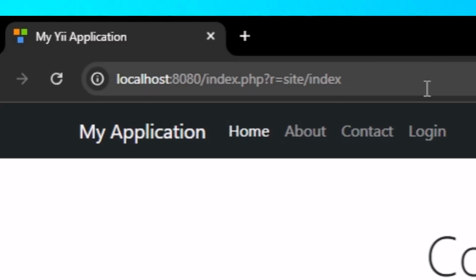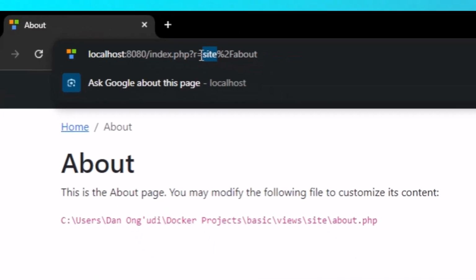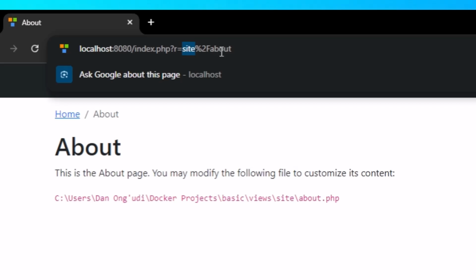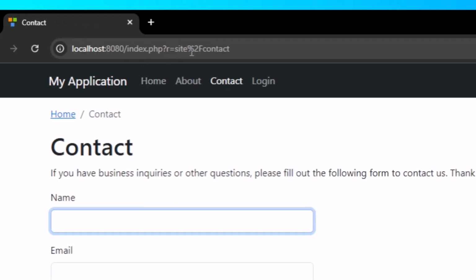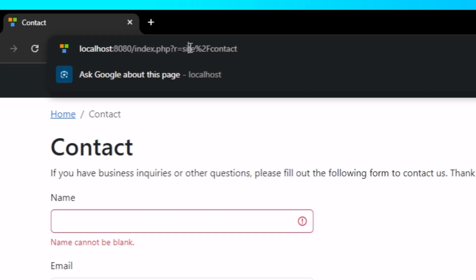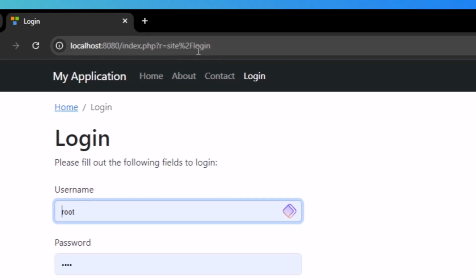So if we go to the about page, we can see a slight change here where we have the same controller but we have a different action, which is about. And then if we just continue, we have the contacts page, which has a different route, where we have the controller as site and the action as contact. And the last one would be the login, where we have site as the controller and then login as our action.